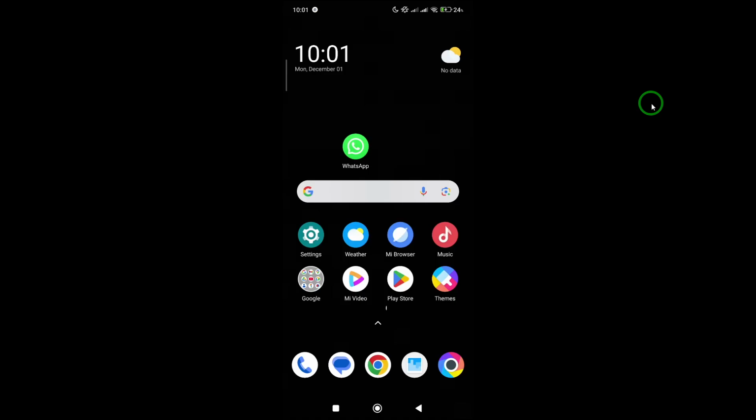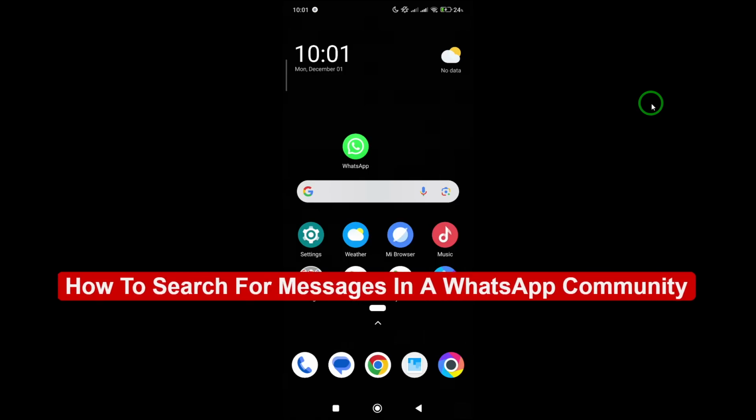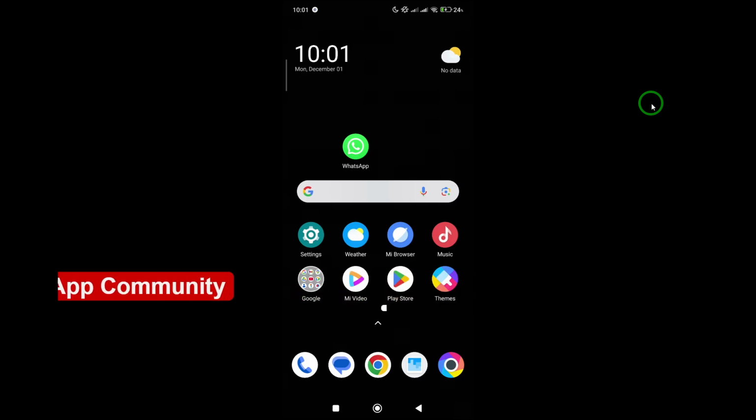Welcome. In this video, you'll learn how to search for messages inside a WhatsApp community with the latest updated steps. Whether you're looking for an old conversation or a specific keyword, this quick guide will show you exactly how to find what you need in just a few taps.